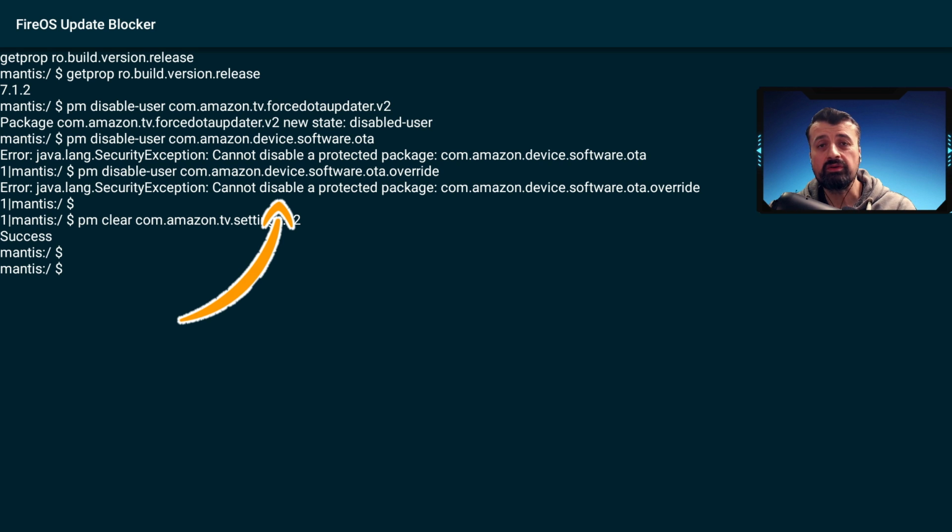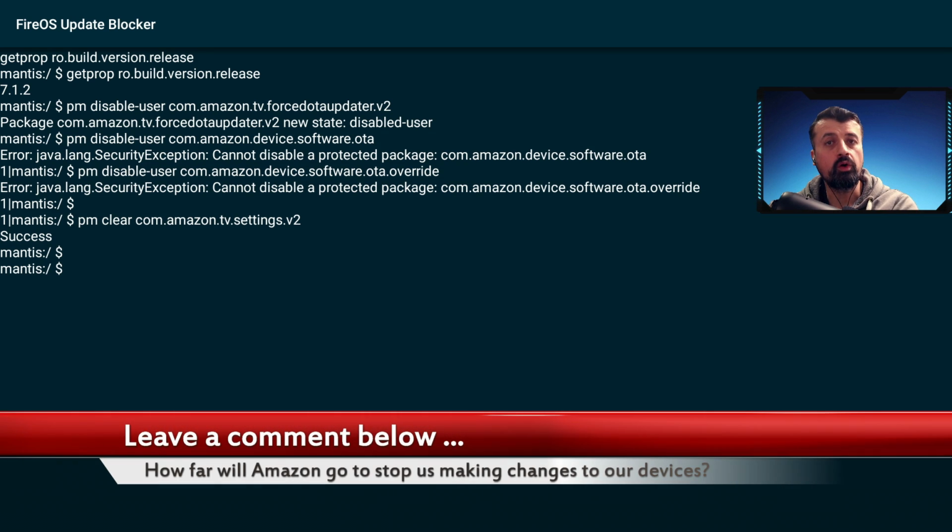And it just shows you guys, Amazon are clearly watching what the community are doing. They're seeing that these people are now blocking updates on their devices. Amazon are not happy with that. They don't want us to have that kind of control on our devices, even though we've purchased them, and they are now systematically going through and blocking us having that control.